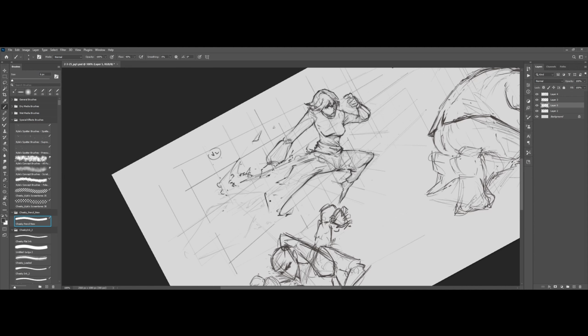Her trousers or pants kind of end here. But what I'm gonna do is add more flame elements, so it feels like her legs are kind of extending.